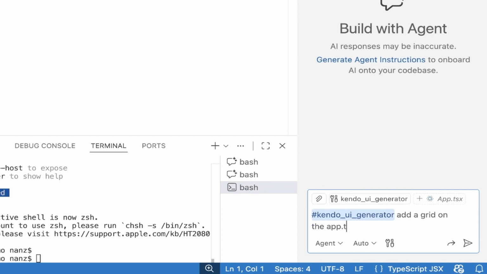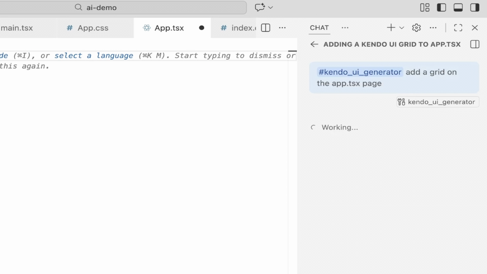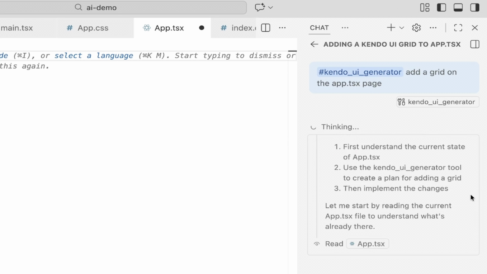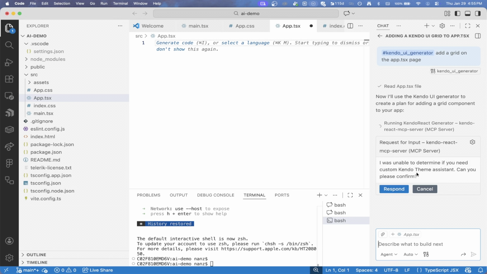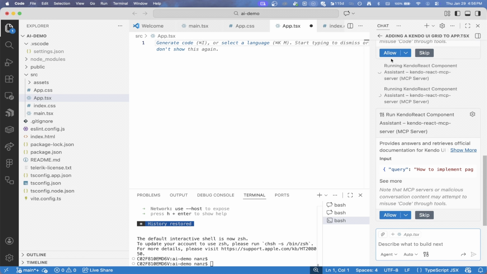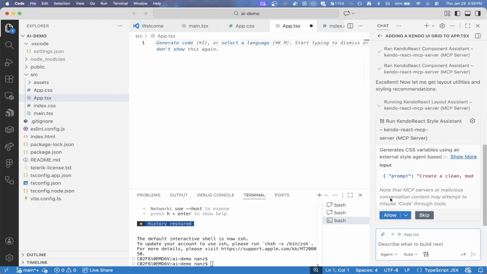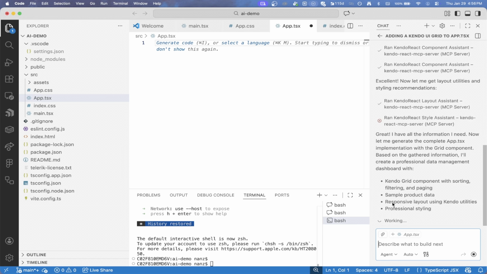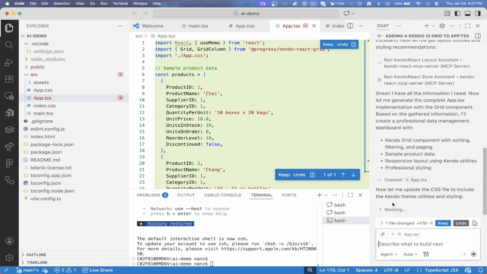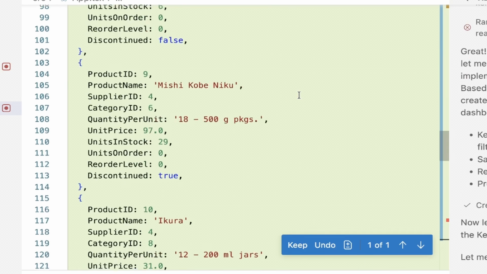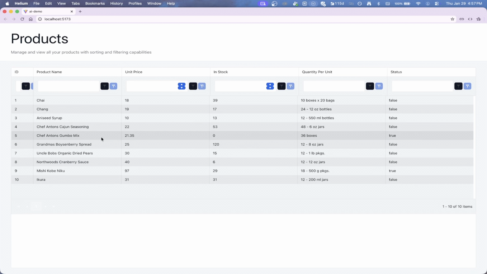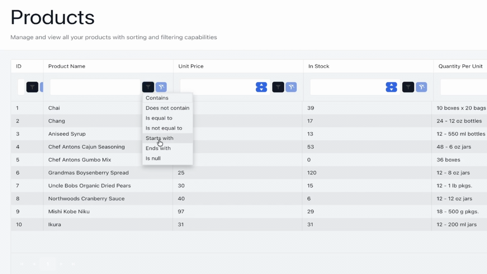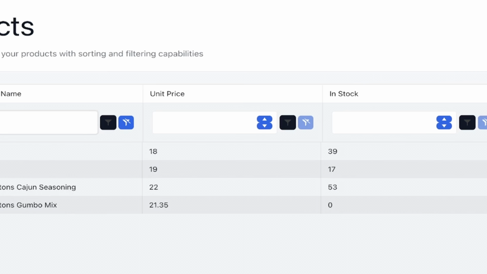Let's try this again. This time calling the Kendo UI Generator. I'll do the same thing, ask it to create the grid, give it all the permissions that it needs to write the code for me directly into my app.tsx file. It generates the code for me, including some test data for my grid. And when we run it, there we go. One KendoReact grid complete with filtering functionality, already configured and ready to go.